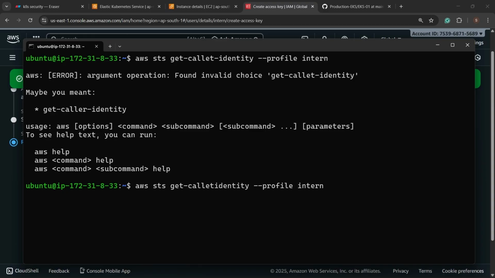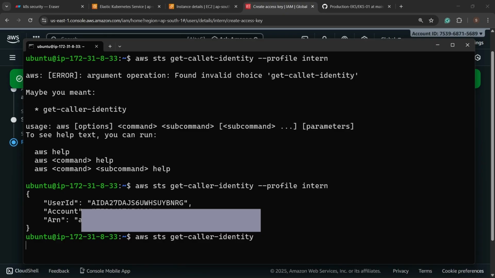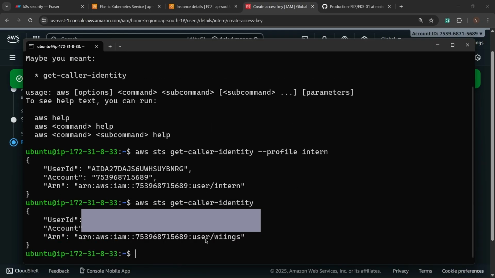So caller identity. See, if you use this --profile intern, you will get his credentials, meaning his profile. But if you use it without this profile, you will get this user wings profile, because this is the one that we accessed previously. If you use --profile, then it will be accessing intern. If you use without, it will access this user wings.